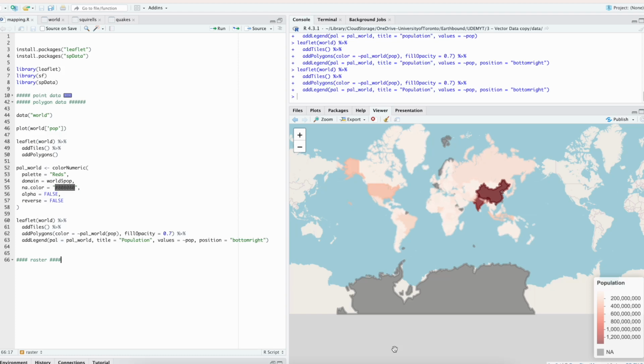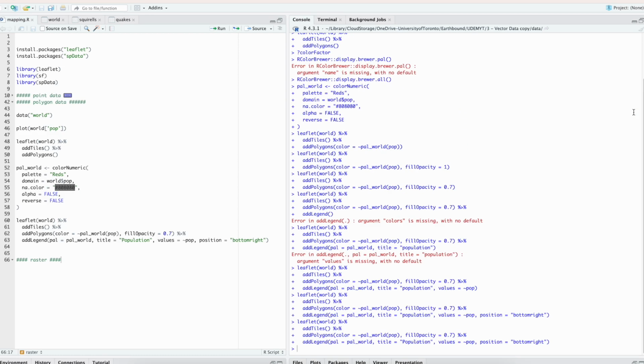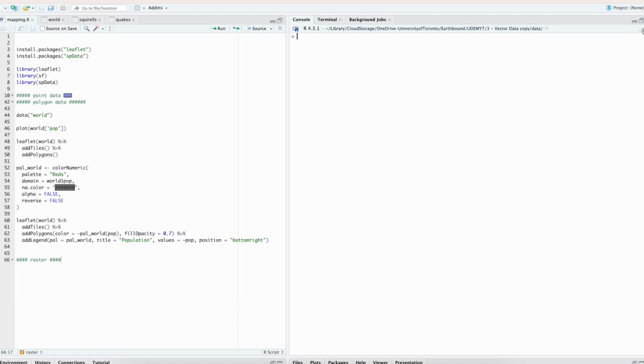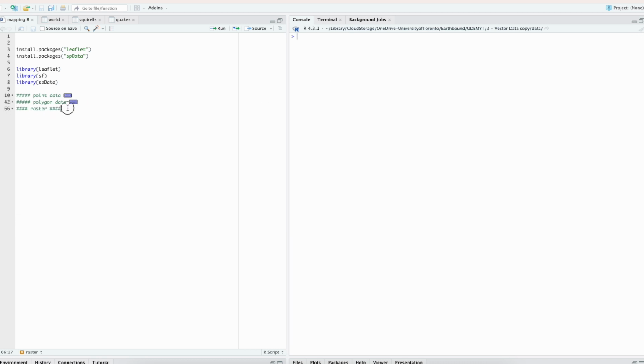Raster data on an interactive map. So let's close all of our population data, clear the console, and close this section. We've created a new section for raster data. And if you're jumping into this section after a break, that's totally fine, but make sure that you have all of the libraries that we need so that the code works.